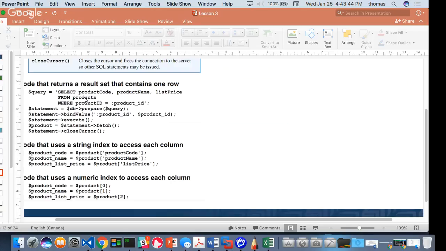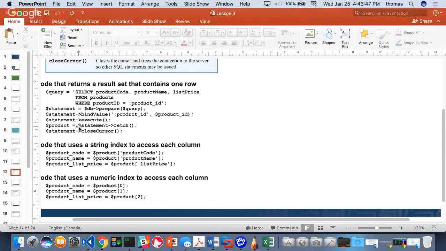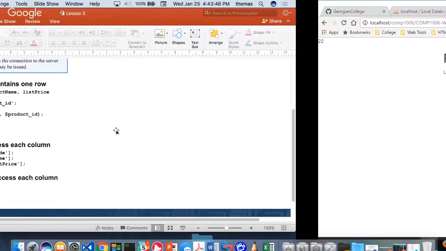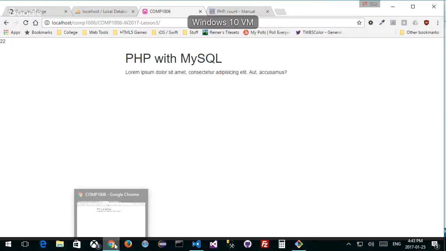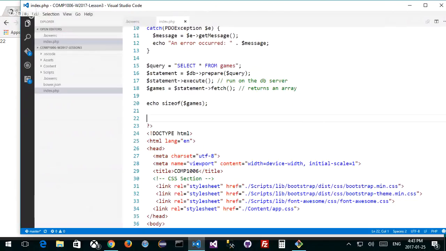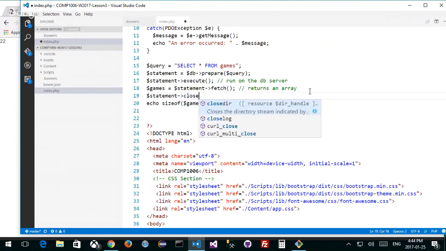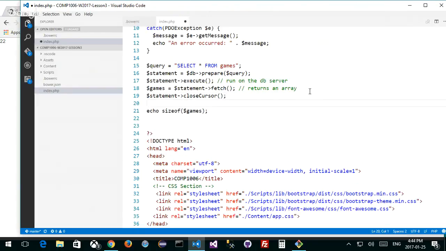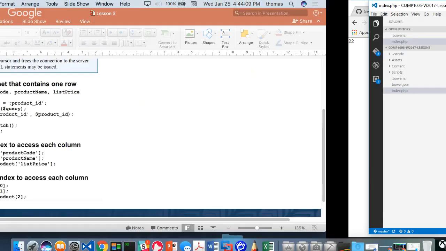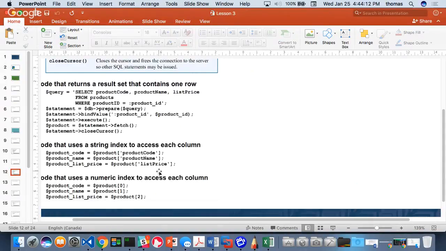So what you're saying is statement close cursor is what I do after I assign the fetch, right? But that doesn't make any sense because I've already done everything I need to do, right? So once I've done the fetch, this just cleans things up. That's what this does. Statement, and then dot close cursor. That just cleans things up. I don't have to do this. And if I do, everything is good.